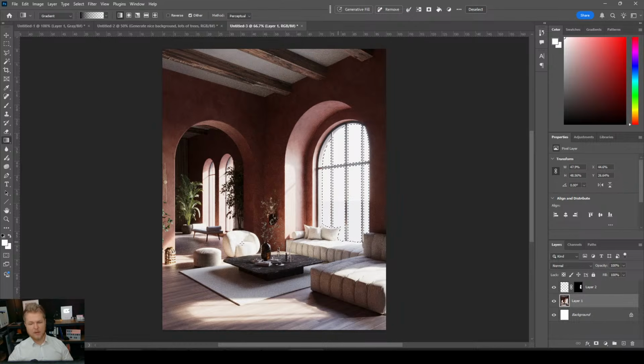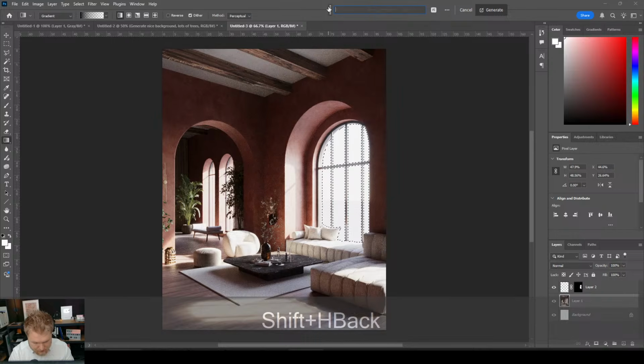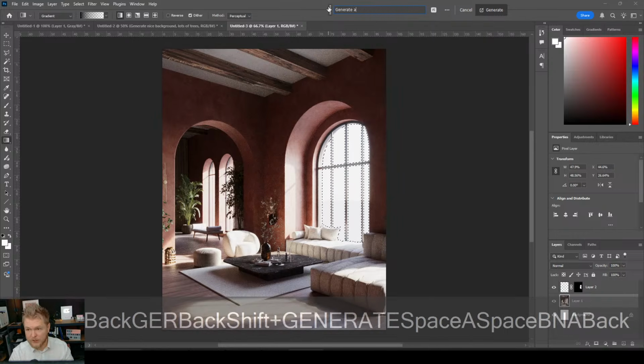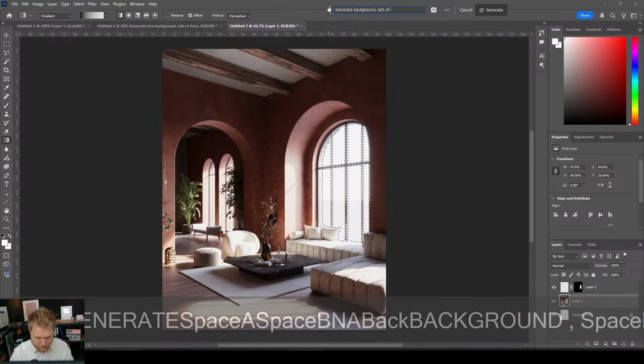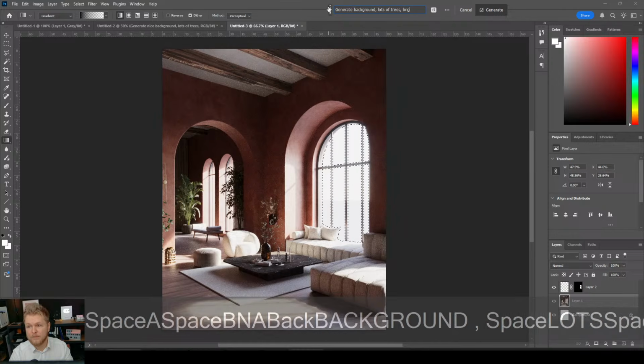Since we're in Photoshop, I'm going to just select the alpha. Oh my God, very cool. Thank you. So now with this going into our shot, we're just going to go to generative fill, and we're going to go generate background. Lots of trees. Bright.